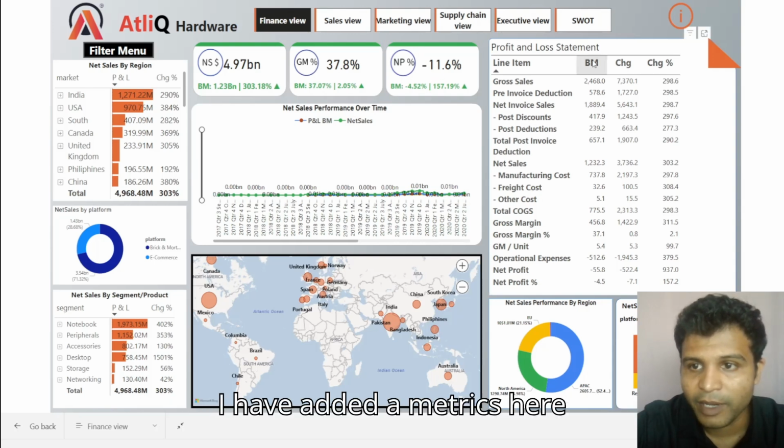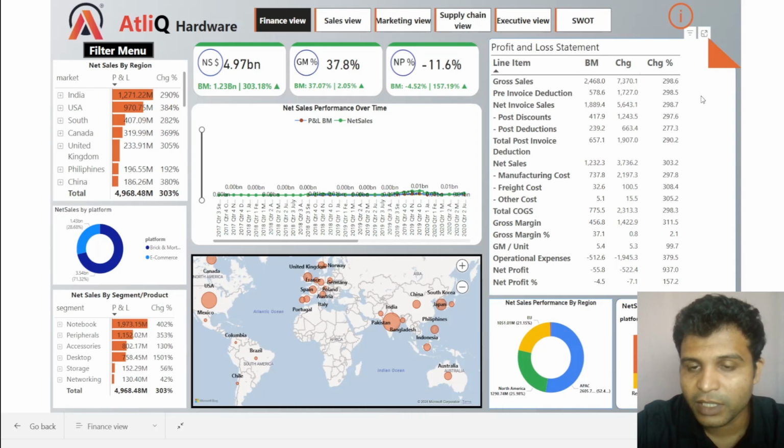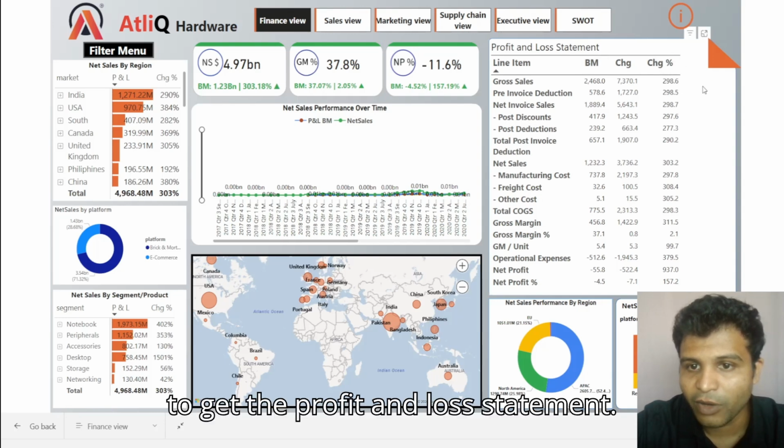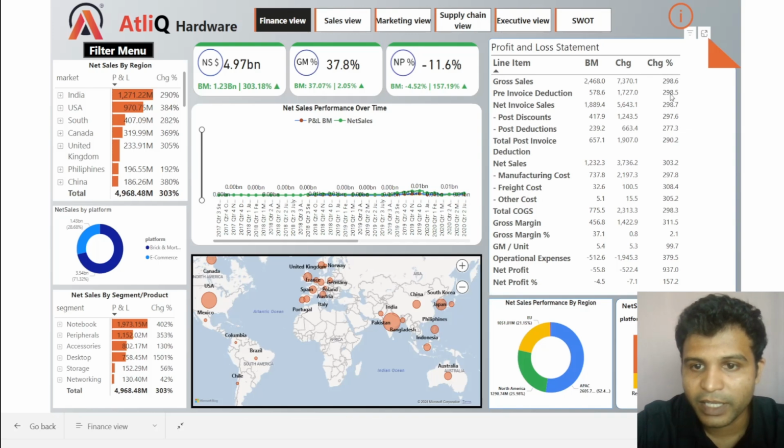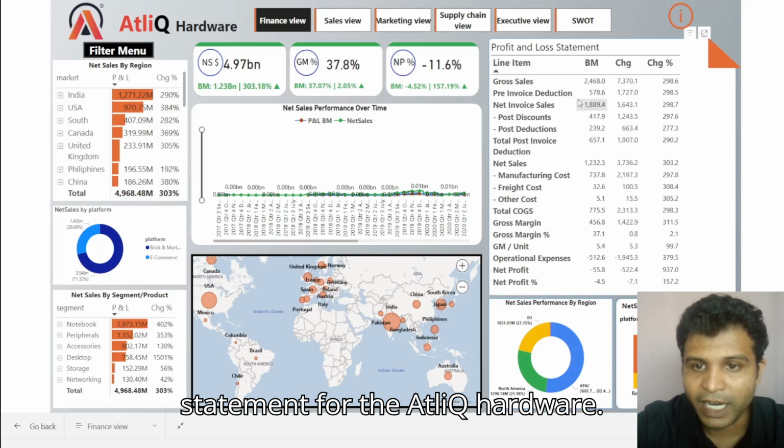I have added a matrix here to get the profit and loss statement. These are the profit and loss statement for the Atliq hardware.